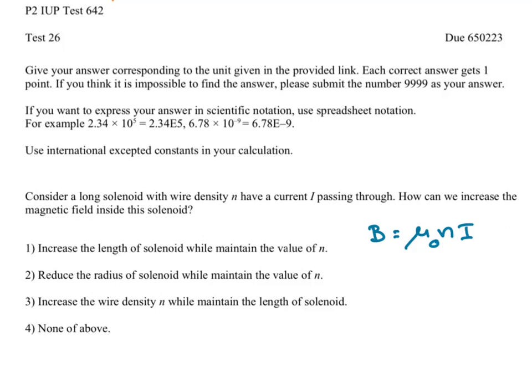Okay, let's see the solution of test number 26. The question is, consider a long solenoid with turn density N having a current I passing through. How can we increase the magnetic field inside the solenoid?